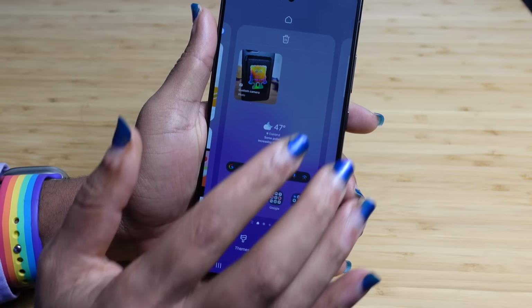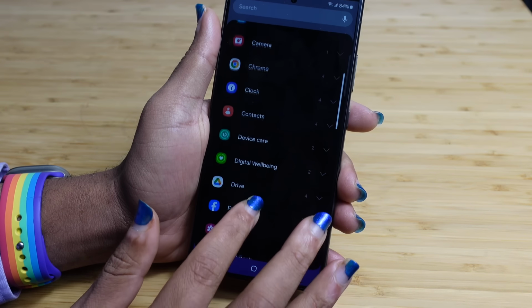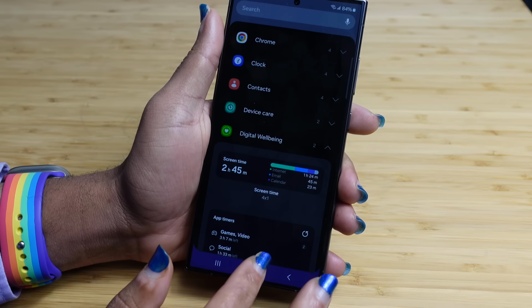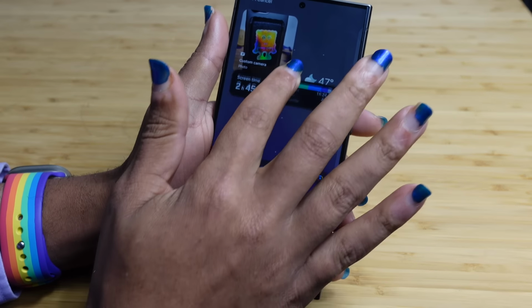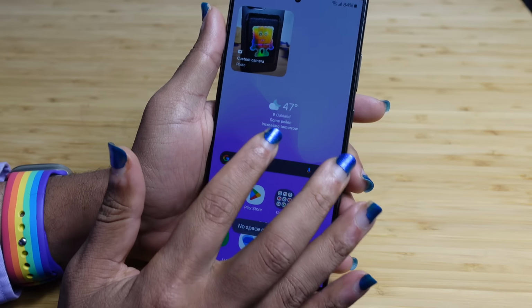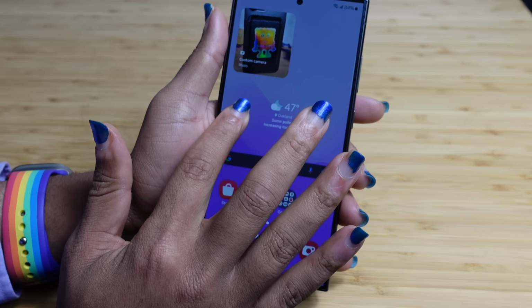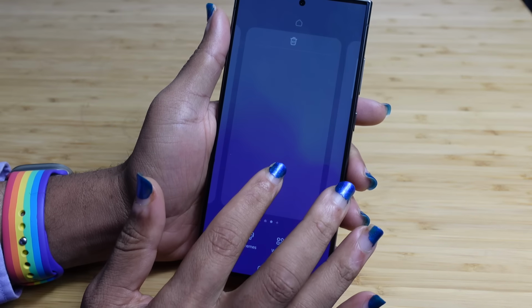We can hold down on the home screen again, go back to widgets, and we can go ahead and select another widget. Let's say digital well-being. We can see things like screen time. We can tap and hold and then drag it and see where we want it. And now there was no space for it, so it disappeared. But if we swipe over, you can add a new screen just by holding down and scrolling over and then pressing the plus button, and it adds a new screen.